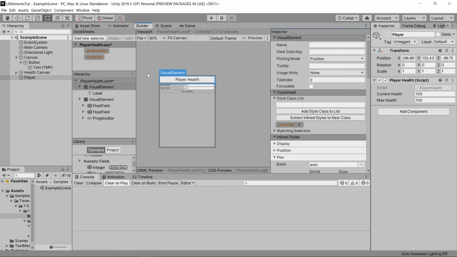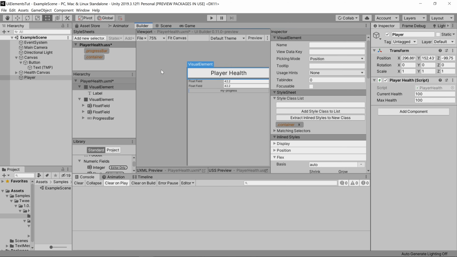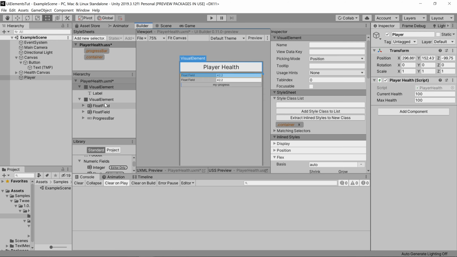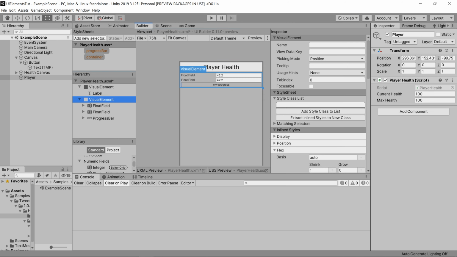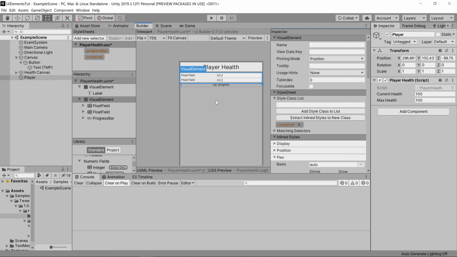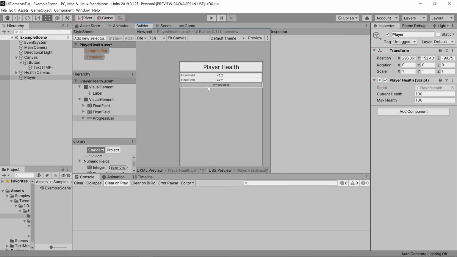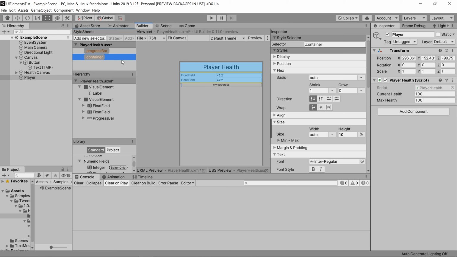But now that we have that working, we can click on our second visual element and go to the style class list and type .container and click add style class to list. And you're probably wondering why the progress bar isn't inside of this visual element and it's underneath the bottom. That's because if you go to the container, you'll remember that we put a 10% for the height on this visual element, but we only actually want that for the header.